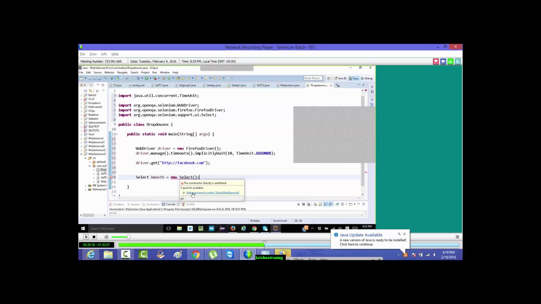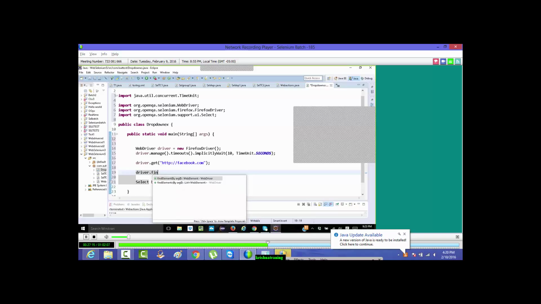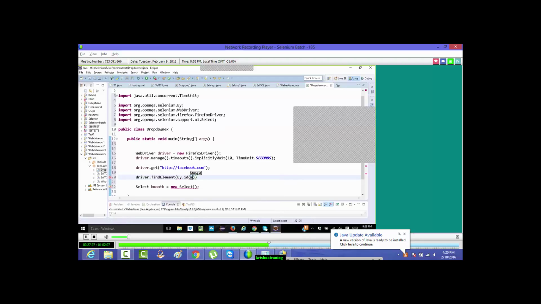This is going to throw an error asking you to pass an argument, because the Select constructor needs a WebElement. Normally, to find the web element, what will we do? driver.findElement By.id, and let's use id month.